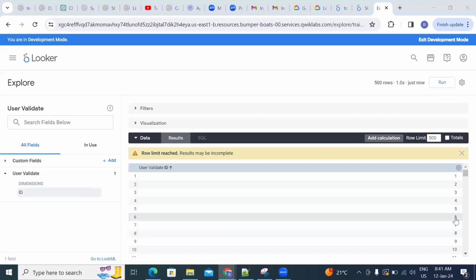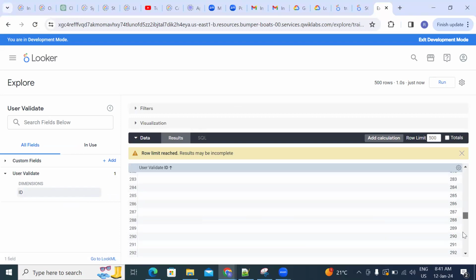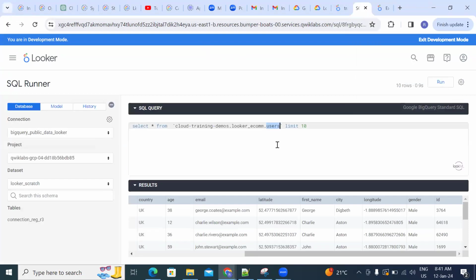1, 2, 3, 4, 5 like that. You will get user IDs. So any questions as of now? Okay. If you don't have any questions, next we'll create another dimension.